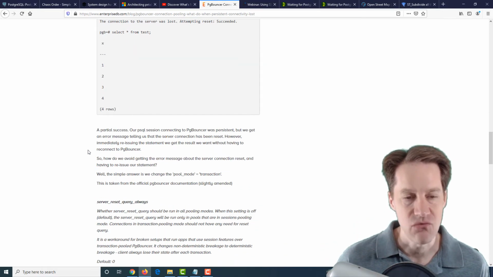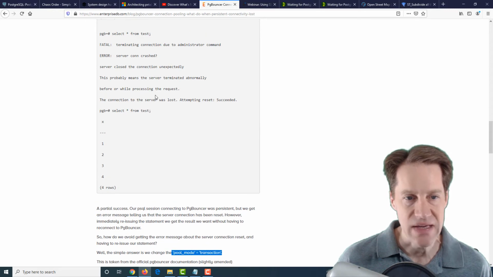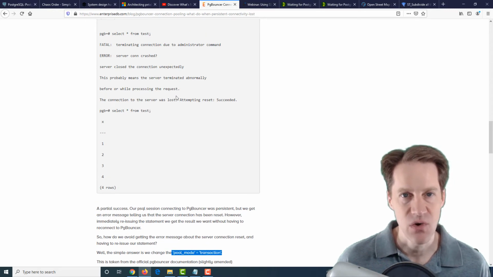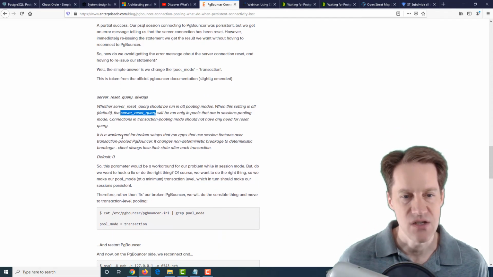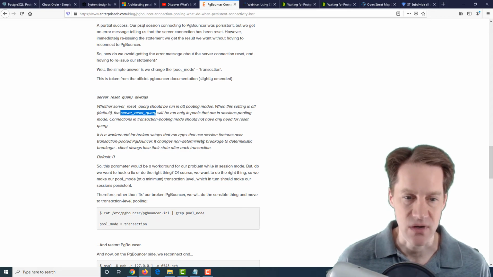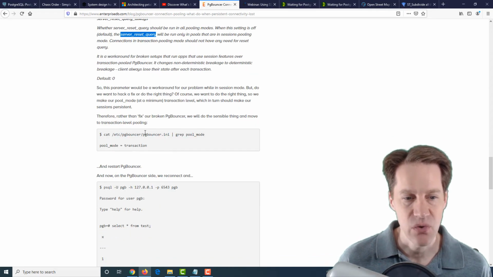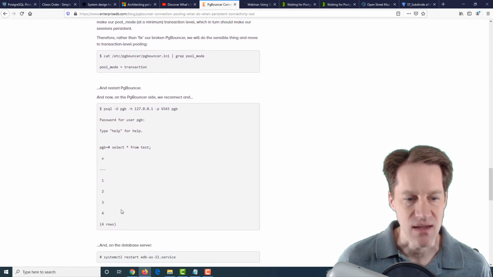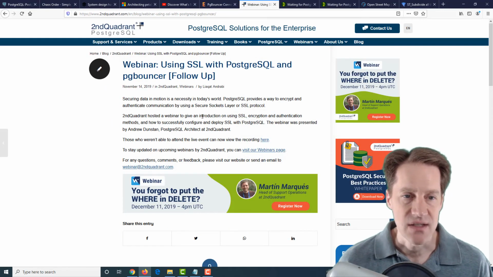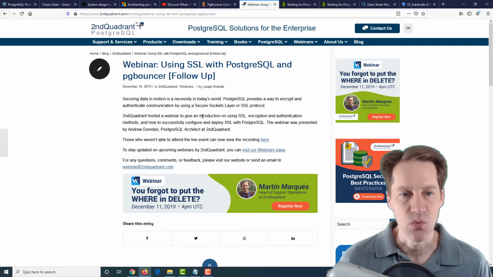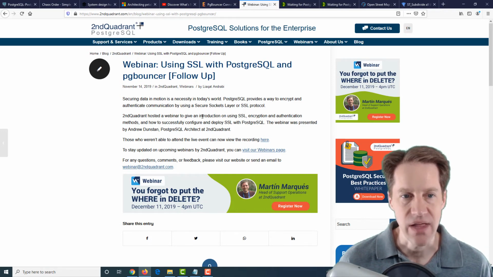Now they say one way to get around this is you can actually change the pool mode of PgBouncer to transactional. So it only presents this message in the cases where you're using session pooling. Now they do say that they have a server reset query that you can adjust if you're wanting to use session pooling, but most use cases I've seen of PgBouncer are that people want to use transaction pooling. But with transaction pooling enabled, you'll see that you won't get that error message anymore. So we did a query, did a restart of the server, and then the next query, there was no error message.